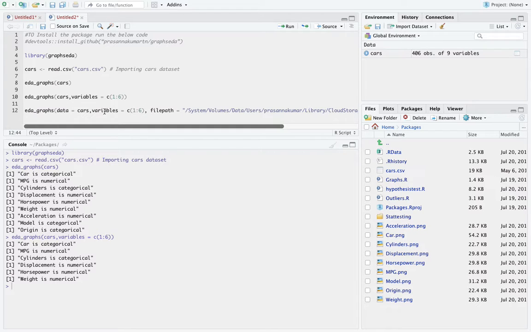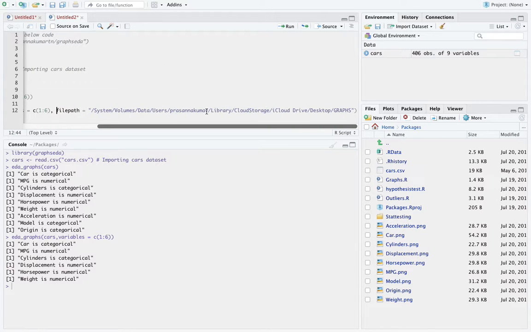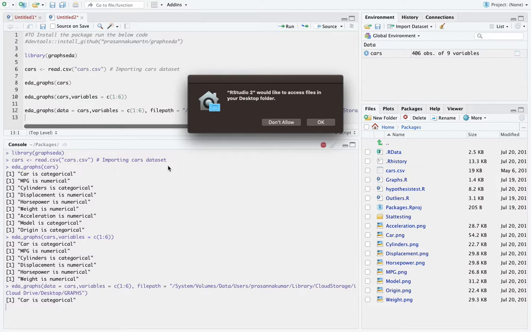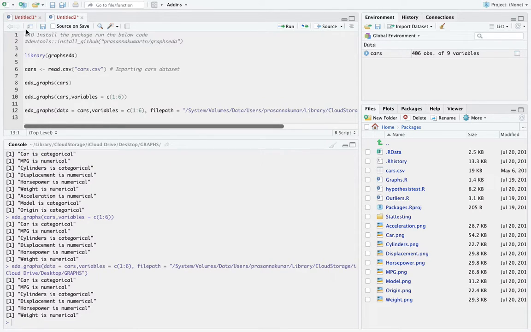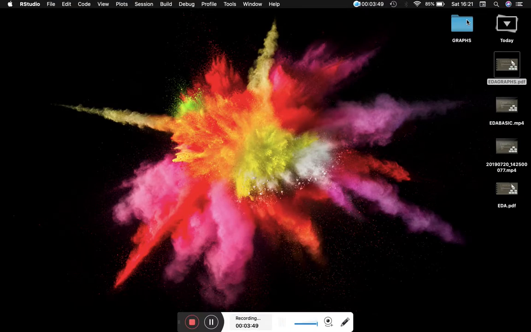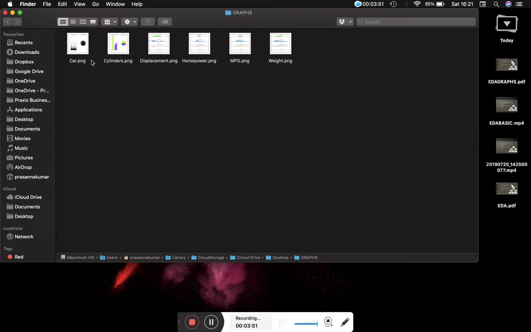When I choose to add another parameter, if I want to export the files into the desktop in a separate folder, I can give the file path into the function. I can choose how many variables I want to export for the graphs, and the dataset. When I run this, it does the same function, but the graphs are generated in the folder specified by the user.